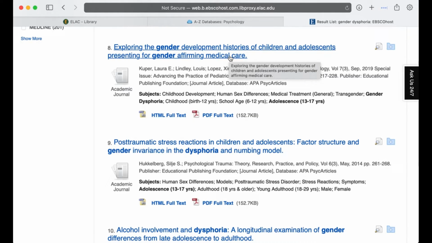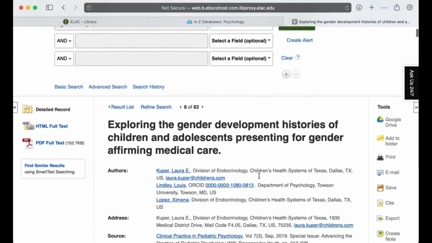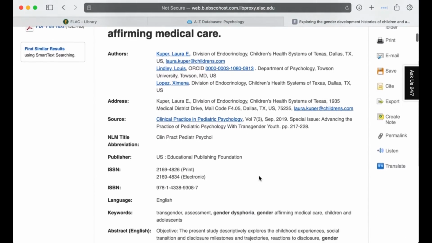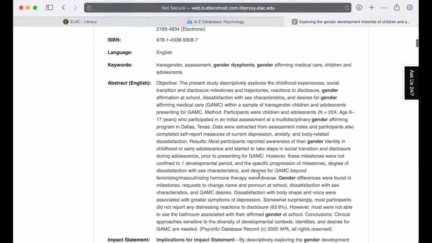So if you click on the title, you'll be taken to the record of this article. If you click on the full text links, you'll be taken to the full article. So I'm going to click on the title to give you an example. Sometimes clicking on the title can be helpful because you'll be able to see more information about this article before delving deep into the article.